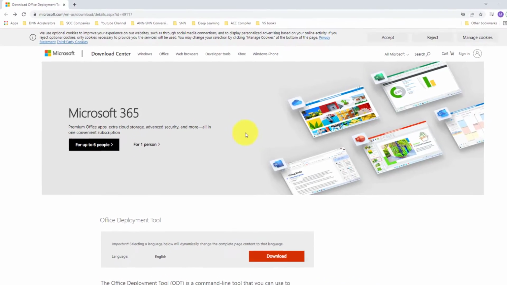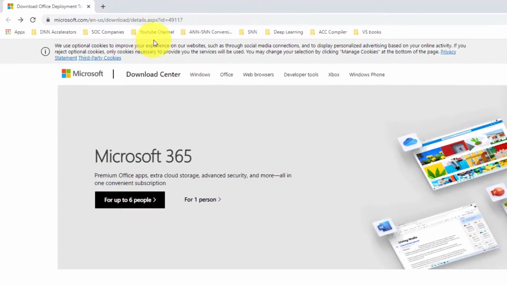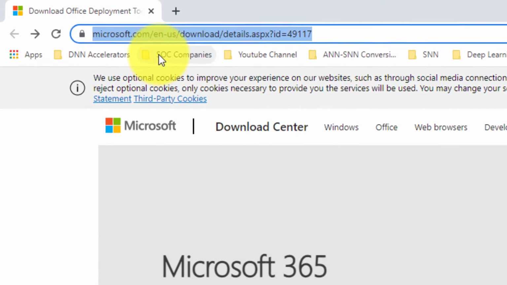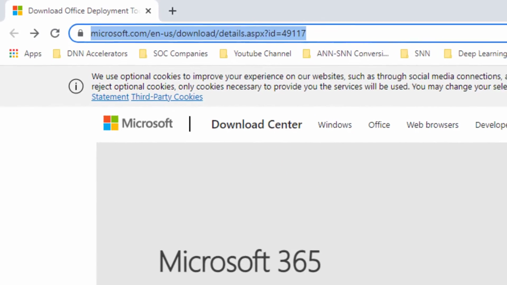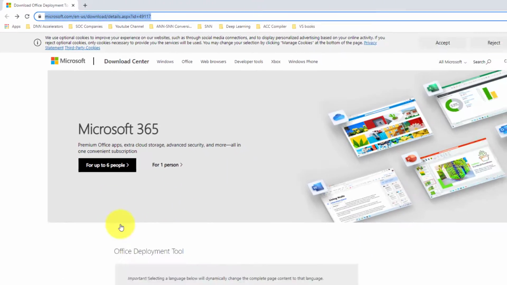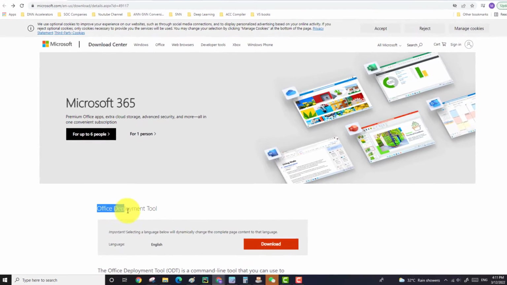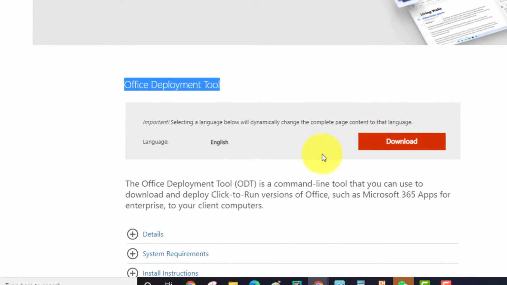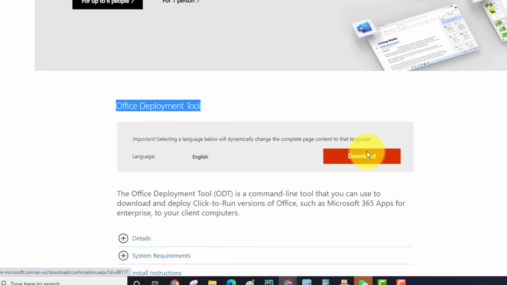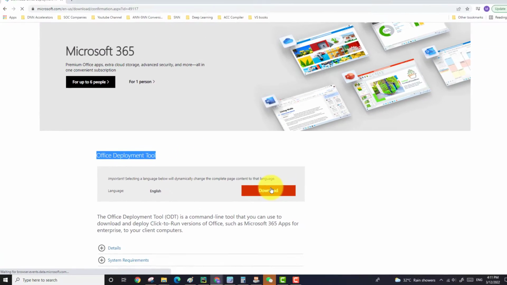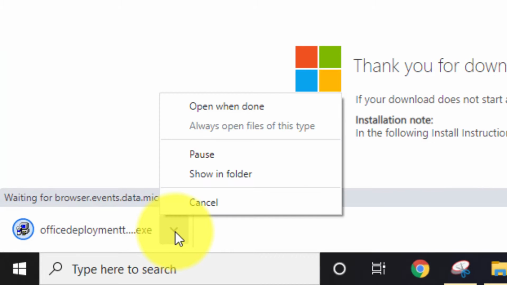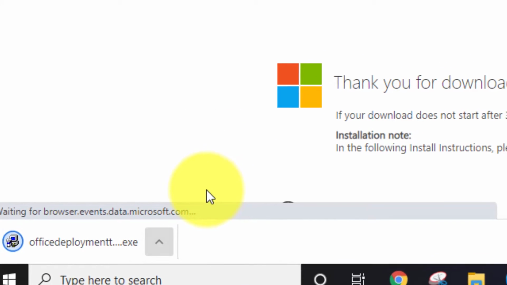To install Microsoft Office 2021, we need to go Microsoft Downloads website. I will put the link in description down below so you can click on the link directly. Here on this website, search about Office Deployment Tool and click on Download button to download Office Deployment Tool. The execution file will be directly downloaded to your PC. Show the file in the folder.